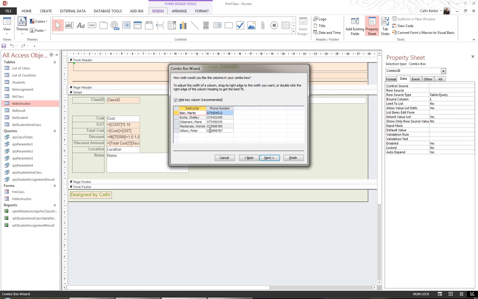This is what the user will actually see, and it's actually hiding the instructor ID column, because if I untick this option, the instructor ID shows. Now I want the instructor ID to ultimately be stored in the field, but I don't want the user to see it because it means nothing to them, so I'll re-hide it. And if I'd like to, I can actually widen that column just in case in future I get an instructor with a rather long name.